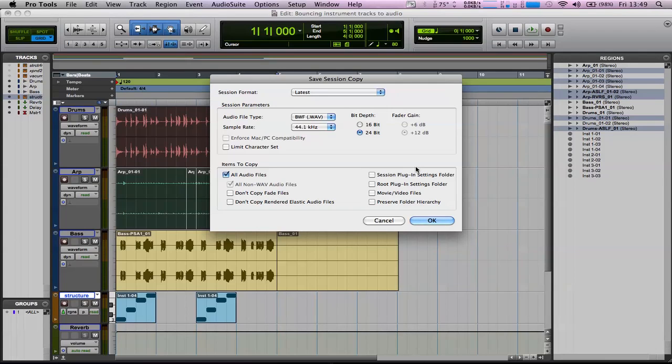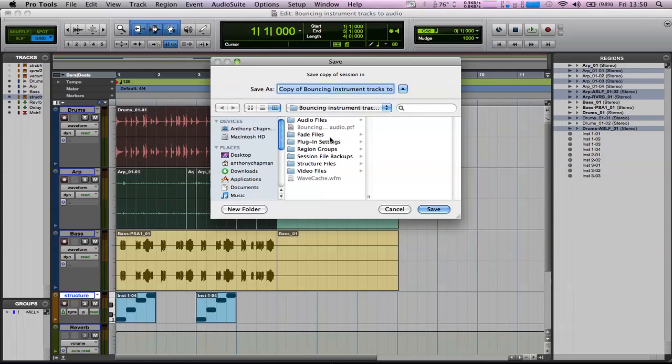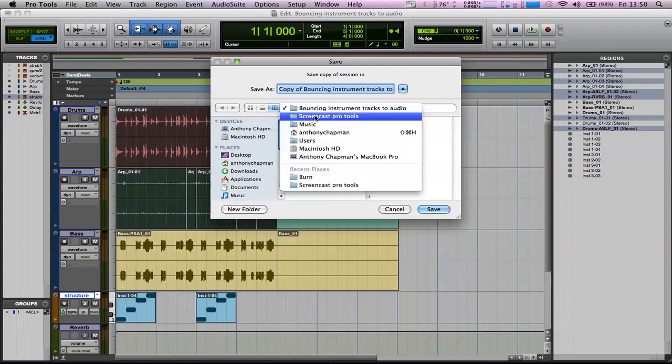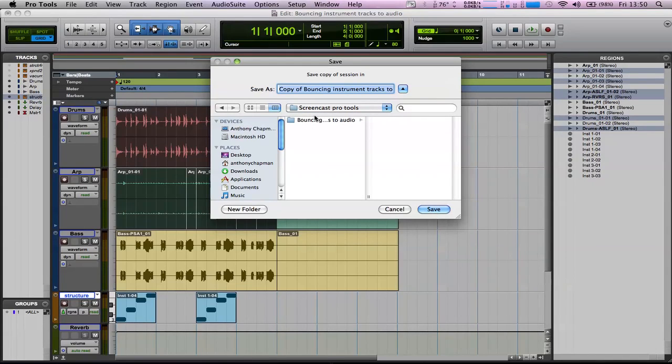And then over here, we've got the Session Plugin Settings Folder, okay? And I would also, just in case, copy the Root Plugin Settings Folder. And those should be all that you need, okay? So I go OK. And it's asking me where to save it, okay? Now remember, this is the same as when you're creating a session. So it will actually make a folder with this name. You don't have to worry about making a folder and then saving the copy inside it, okay?